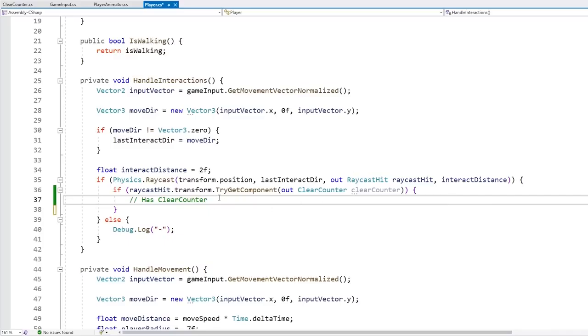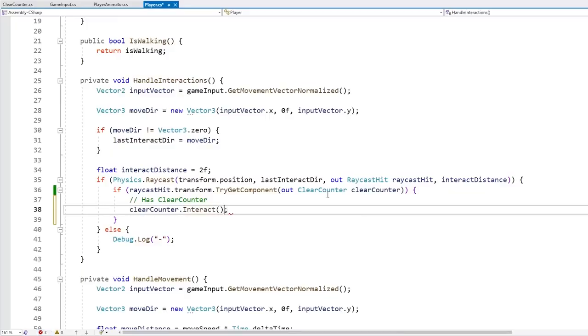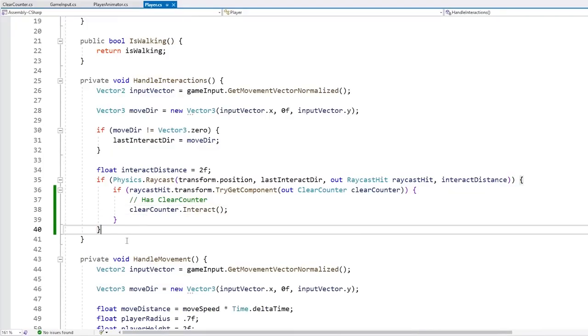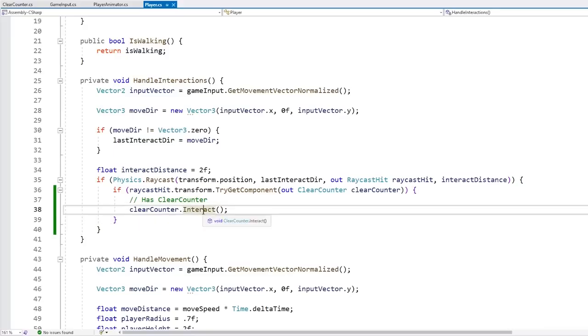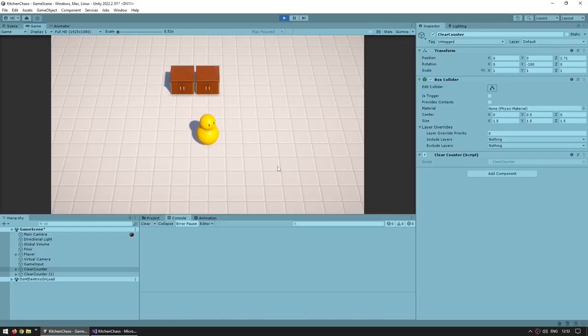Okay, so we do this, and basically if we are inside of here, then we know this object has a clear counter, and we have our clear counter reference. So over here, it's super simple. Let's just call the interact function. Alright, so that's really it. Let's just get rid of the else. We no longer want that log, so we should be able to see a log whenever we call our interact in a counter. Alright, so here we are, and if I move around, okay, that's good.